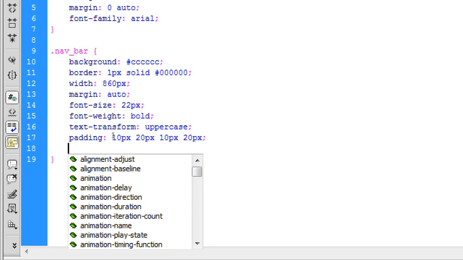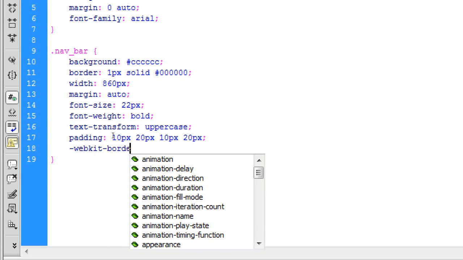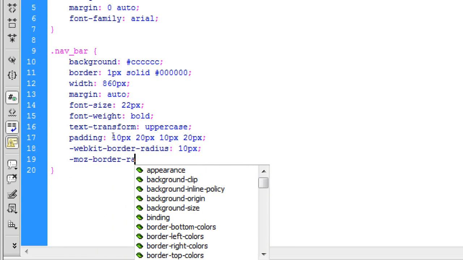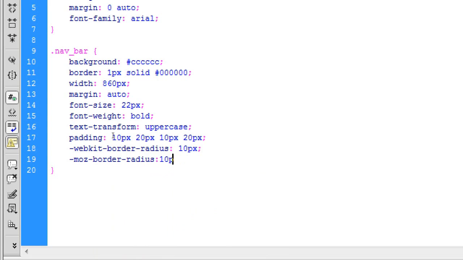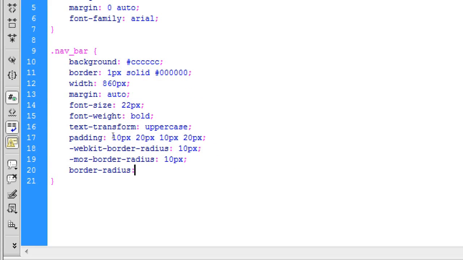So now what we're going to do is add a border radius. So first of all, we've got WebKit border radius, so dash webkit dash border dash radius, and we're going to give it a value of 10 pixels. We're going to do the same again, but with Moz border radius, and then finally just border radius. This is so that it will work in all browsers, because some browsers, like Internet Explorer, it doesn't always work if you just type in border radius. So give them all the same value of 10 pixels, obviously.